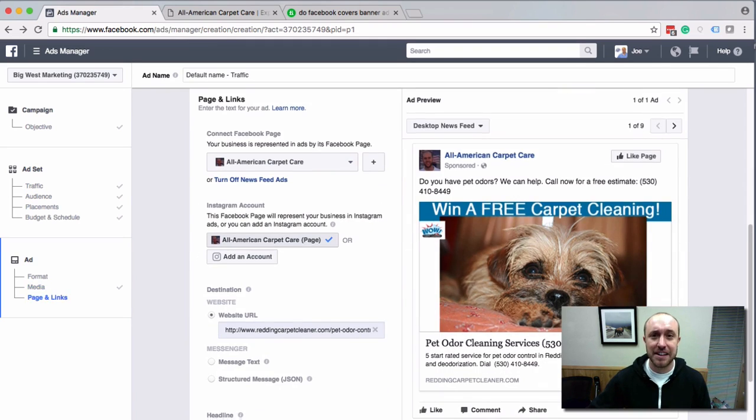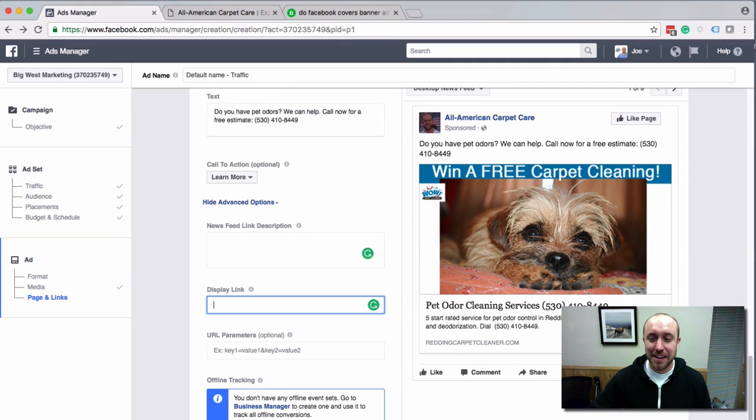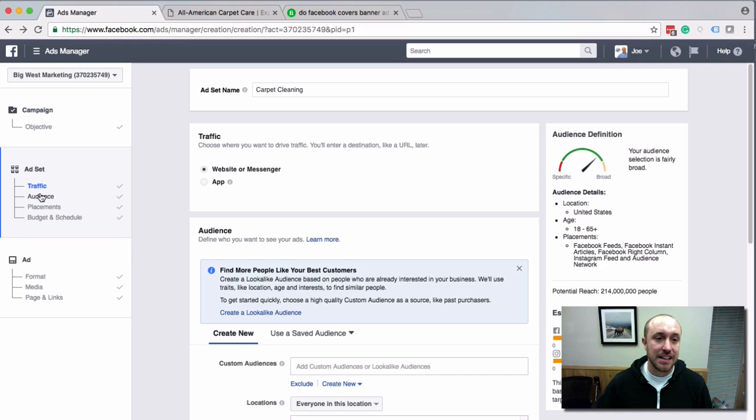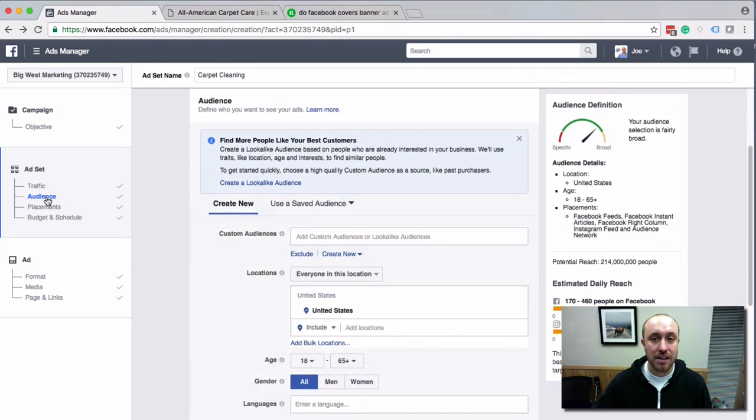Furthermore, when you click on the place your order button at the bottom, it'll take you through the steps to put your credit card in there, get all the budgeting set up, all that kind of stuff. But we're not going to do that quite yet because we need to go back and work on the audience or the targeting for this Facebook ad.